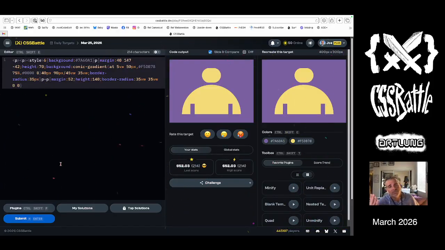Web pages are fun. Look how fun this is. This is a lot of fun. You can make little figures, and that's all just CSS. CSS and two little paragraph tags.